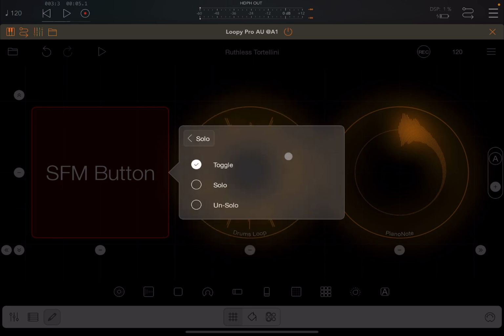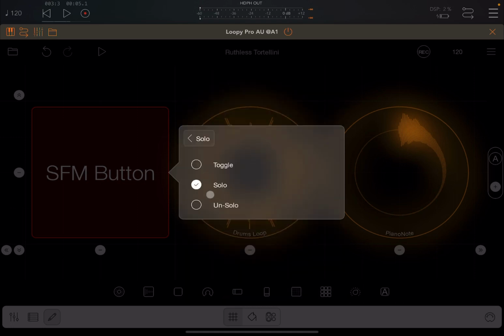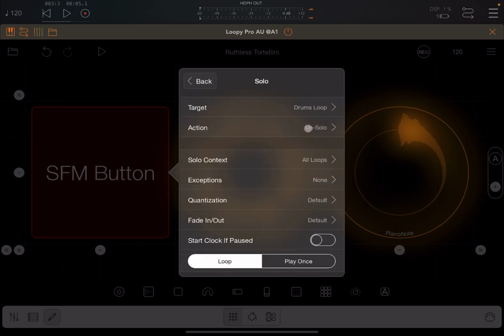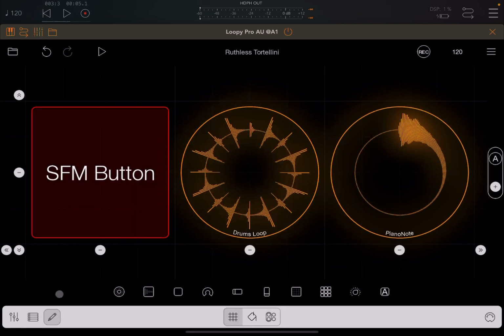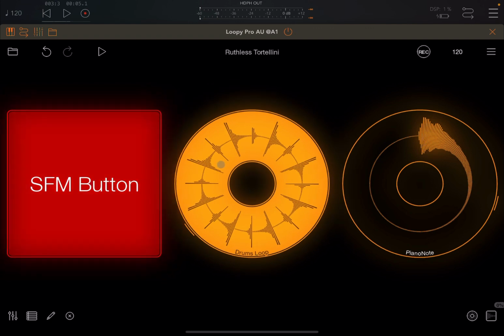The action works as per play and stop. You can toggle between solo and unsolo, as we have seen toggling between play and stop, or you can have the action only to always solo, or only to unsolo. Now, for simplicity, for this tutorial, I'm going to set it on toggle. Okay, so exit edit mode. Now, if I click on this button, what happens is it solos this drum loop. Okay, if I click again, it will unsolo it.